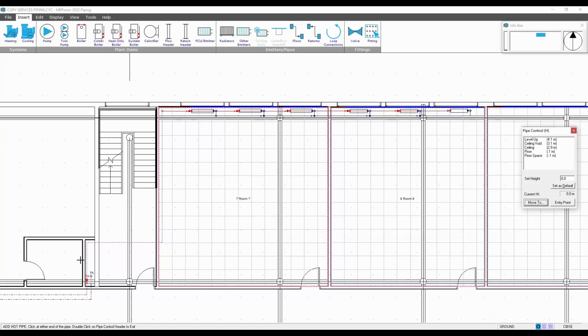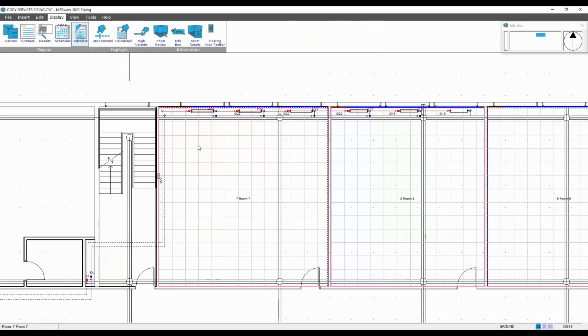I'll do the same thing with the return pipe. There's my return pipe. Clicking on the riser at the high level point, moving to floor space off the bottom of the riser, running that pipe run. And again, what I'll do is just pop out into floor level and then double click on the return pipe run. Display calculate. That then sizes the pipe.